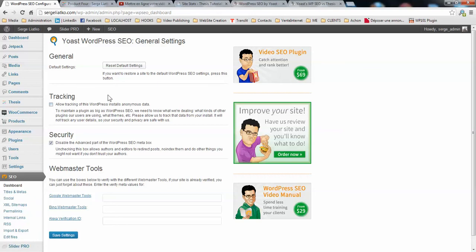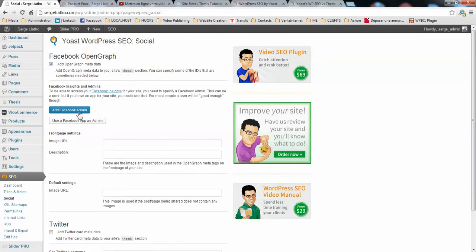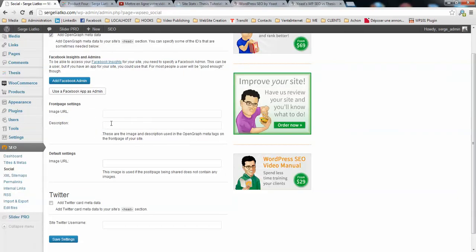And what we will be interested in is, first of all, the social media sharing buttons, and the other one is titles and metas. So let's go to the social section. Here you may connect your Facebook admin with your website. Then you have the settings for the thumbnails and descriptions for your front page, for your default image, and you may add a Twitter card metadata to your head section.